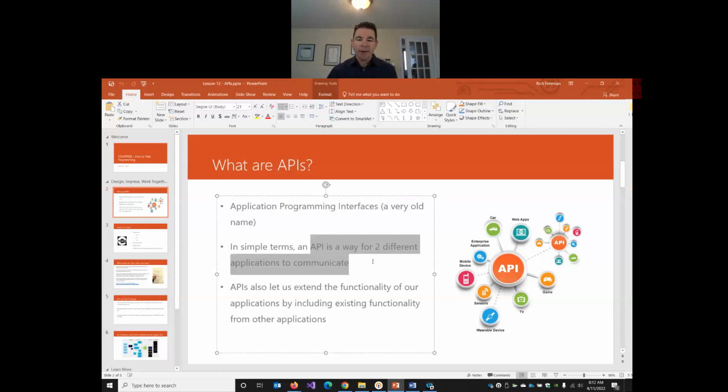An API is a way for two different programs or applications to communicate. So all of the examples that you put in the chat, all of those are examples of APIs. Now, APIs are not only for web apps, they're for any two types of applications to be able to communicate.